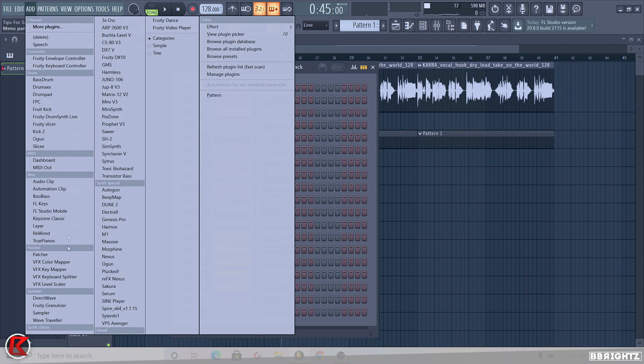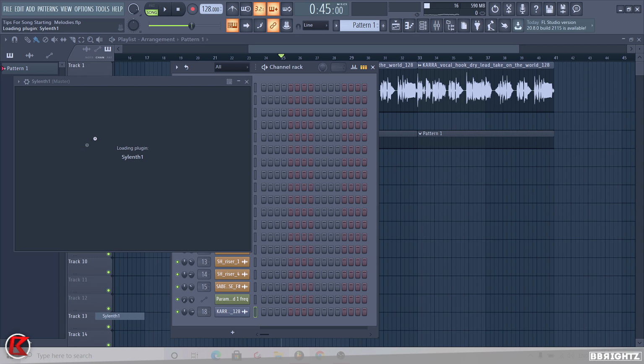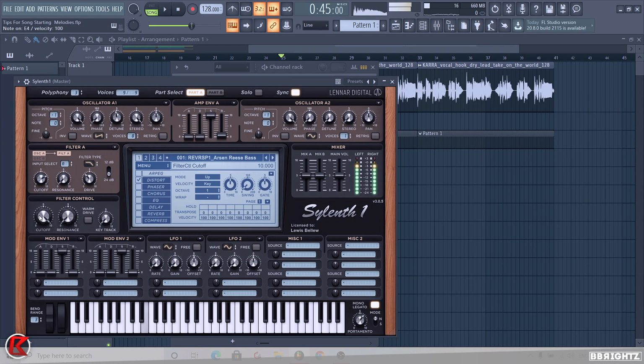And then, for example, if we were to add a nice low drone reese bass, for example, like this one here.